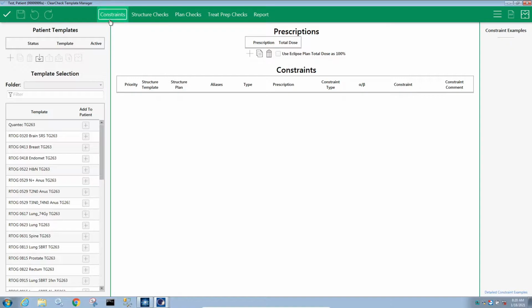Here across the top, we have our dose constraint template area, our structure check template area, plan checks, treat prep checks, and our report templates. So each tab here across the top will allow you to edit and add templates for those respective sections in ClearCheck. All right, and then over here we have our save button, undo and redo, very helpful as you're going through the editing. So let's go ahead and add a template to this patient.